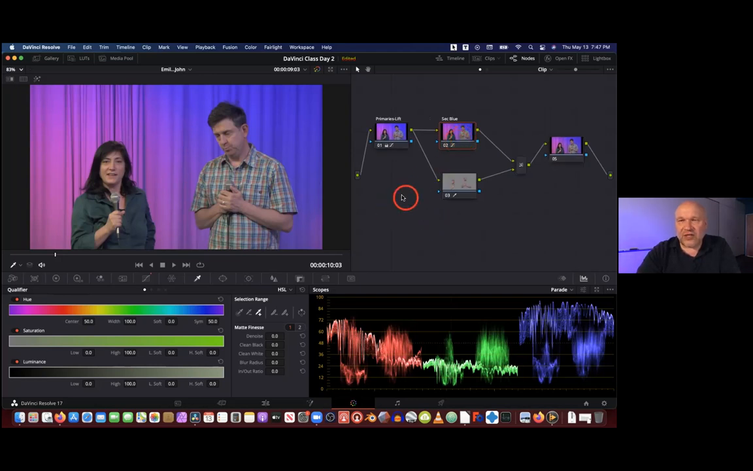Okay, so each node shows you the tools you use to make the adjustments. Right here, it shows that I made some changes in the primaries and in the curves. Here, it's just the curves. I brought down the blue. And here, I used the qualifier tool to make a selection. Okay, so this is the one we're working on right now, and this overlays on top of that.